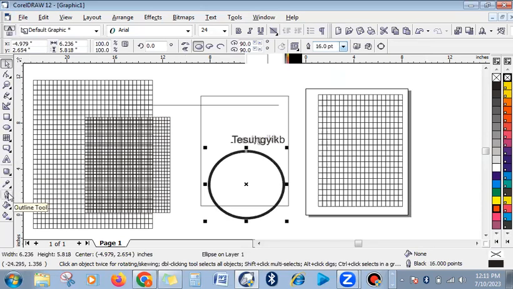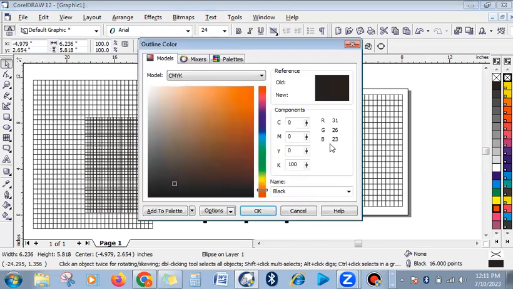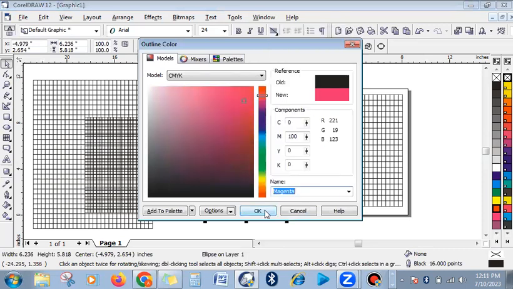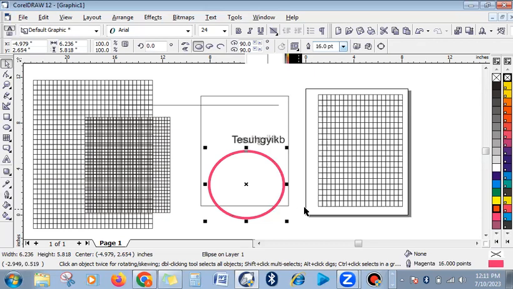That's the work of the tool. Now to change the color of the outline too, this is where you change the color. Press the color here, the palette will come out, then you choose the color that you want. So let's pick magenta. You already have a magenta color. So those are the tools that will work for us.